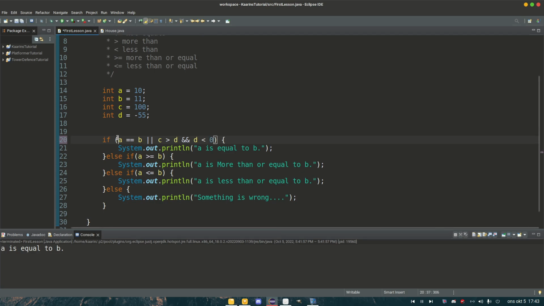So is this true or is this true? One of them needs to be true, but this one must be true. A is equal to B. This one fails, this one is true, this one is true. So if this one was false, and we run it again, A is less than or equal to B. We entered this code here. This one was false, this one was true, only one of them needed to be true, and this one has to be true, which it was not. That's why we didn't enter this bracket.